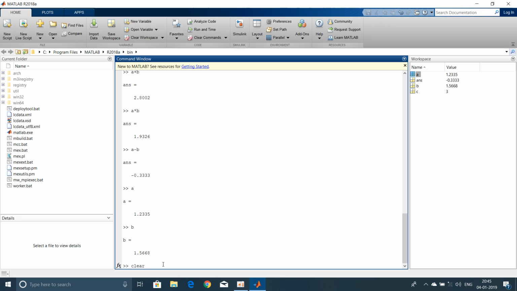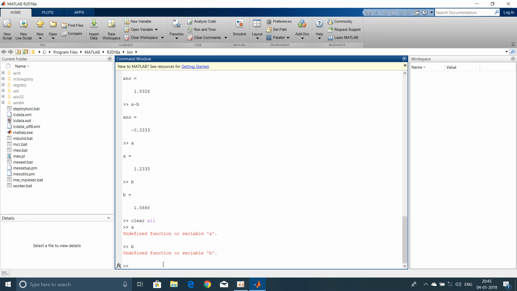But after writing clear all, you won't be able to access any of the variables. Write A, press enter, undefined variable. Write B, press enter, undefined variable.